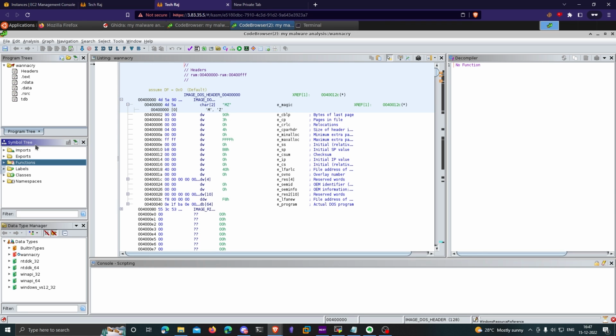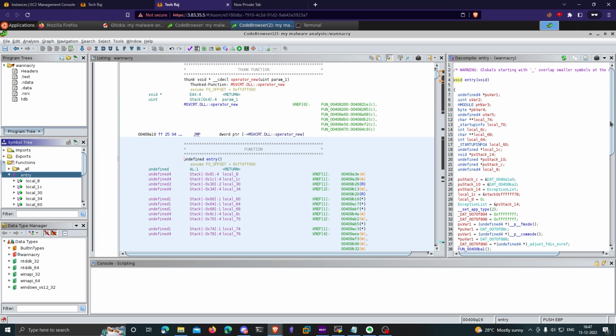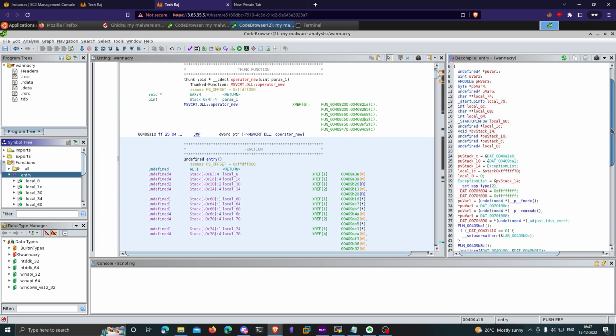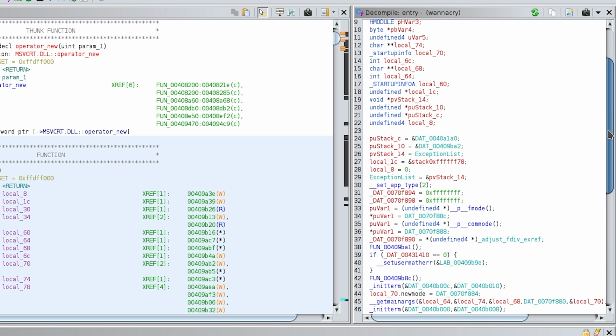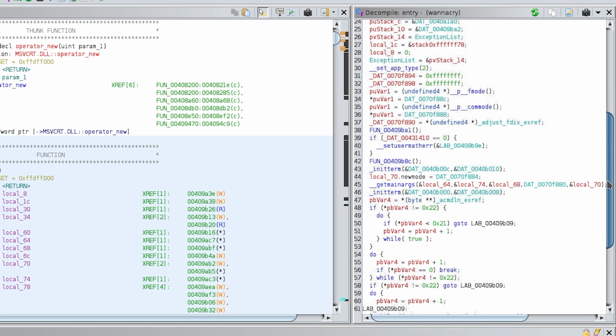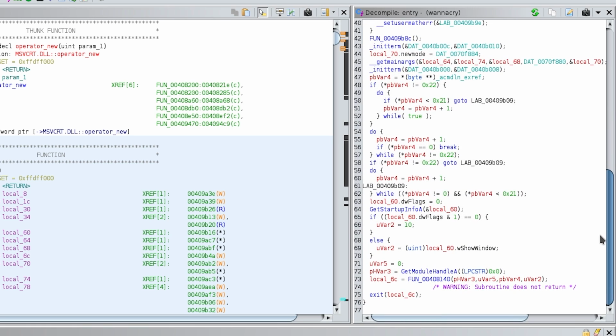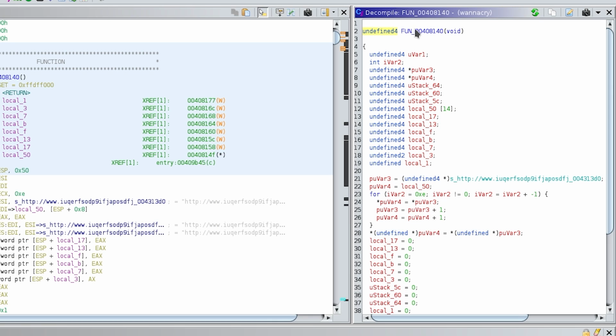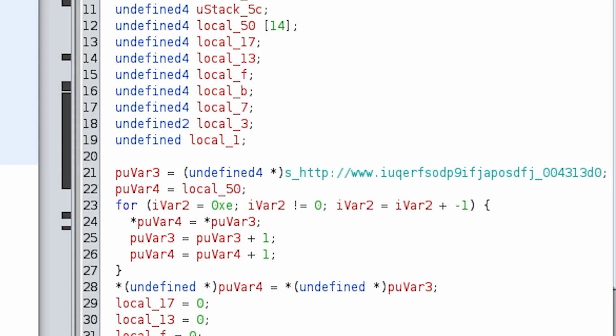On the left side, you can see the symbol tree. I'll go to functions, and then there is a function that says entry, which is the entry point for this program. So I'll double click on it, and you can see the decompiled version of this function. So all this code is actually boilerplate code that is generated for every Windows PE32 executable. What we are interested in is the final function call here. So if I double click on it, I'll be taken to that particular function, and check this out.